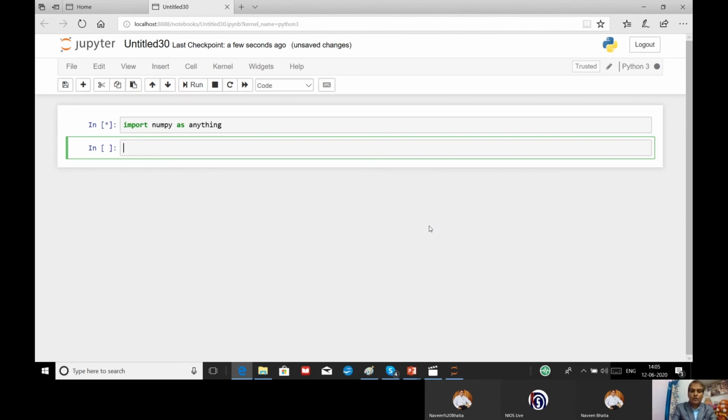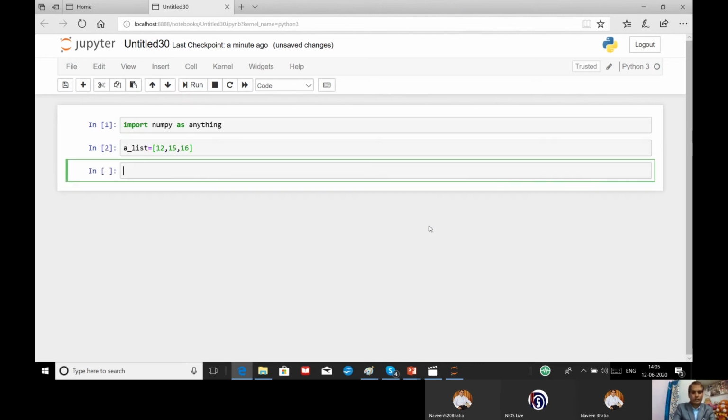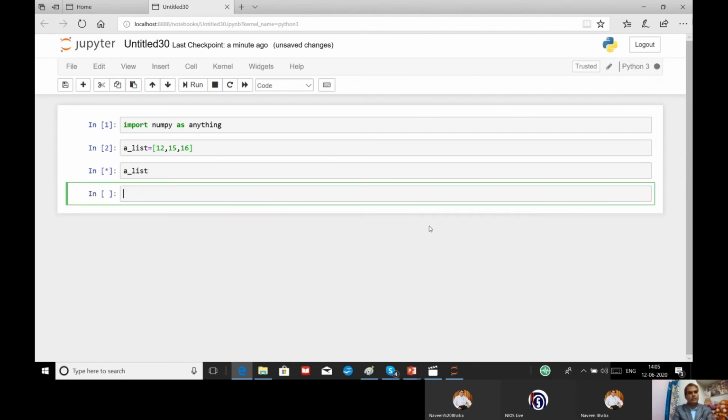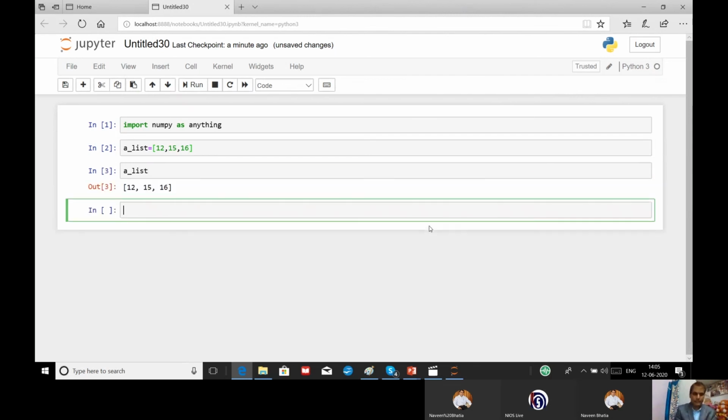So first example, let me take with a list. A is equal to, this is an example of list. Variable name, I will give some meaningful variable name so you can understand. 12, 15, 16 and A is a list. This is a list.